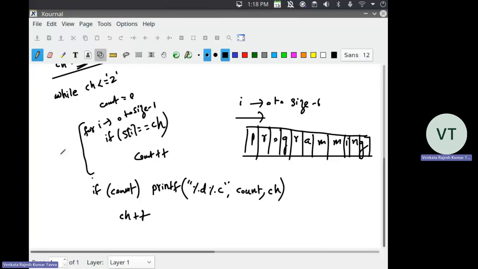Usually, whenever you deal with frequency problems, most of the time you create a frequency array. You deal with a frequency array. All right. So, simple method. Let's take this example.